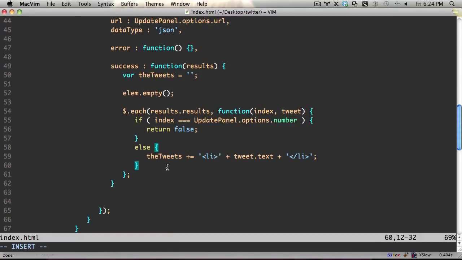And then finally, when we're done with our each statement, make sure we add that parentheses there. And then after that, let's just do elem.append the tweets. That's why we update the DOM in one single instance, one reflow instead of a bunch.